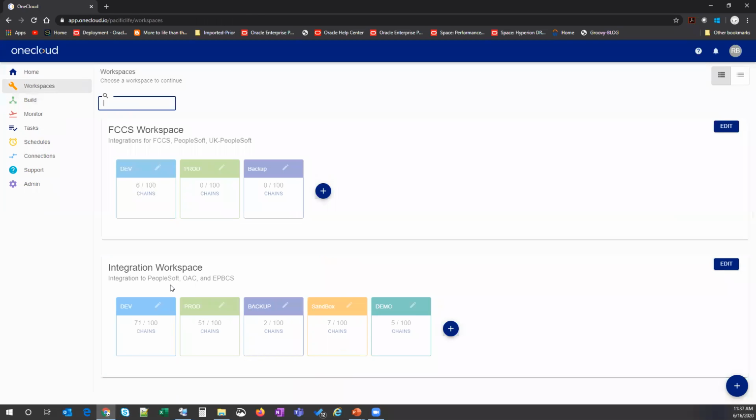Here you see you can have different workspaces depending on what you want to do. You can have a dev, prod, backup, sandbox, or one workspace for EPM Planning, one for PCMCS, whichever way you want. We kept everything together, and you can reorganize them whenever you feel like, when it becomes harder to manage. I just created one for the demo.